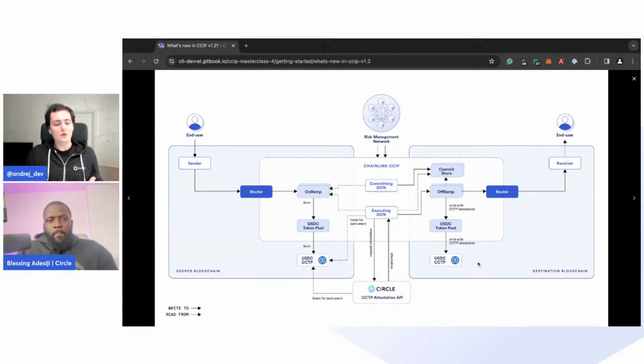So again, you're a sender, you're interacting with the router, then the router passes the message to the on-ramp contract, which interacts with the new USDC token pool. Then again, 3 off-chain components: Risk Management Network, Committing DON, Executing DON, doing their own thing, plus something extra. Committing DON provides finalized Merkle trees to the commit store smart contract, which is monitored by the Risk Management Network. And then we have interaction with the off-ramp contract and USDC token pool on the other side. Finally, the router delivers the message.